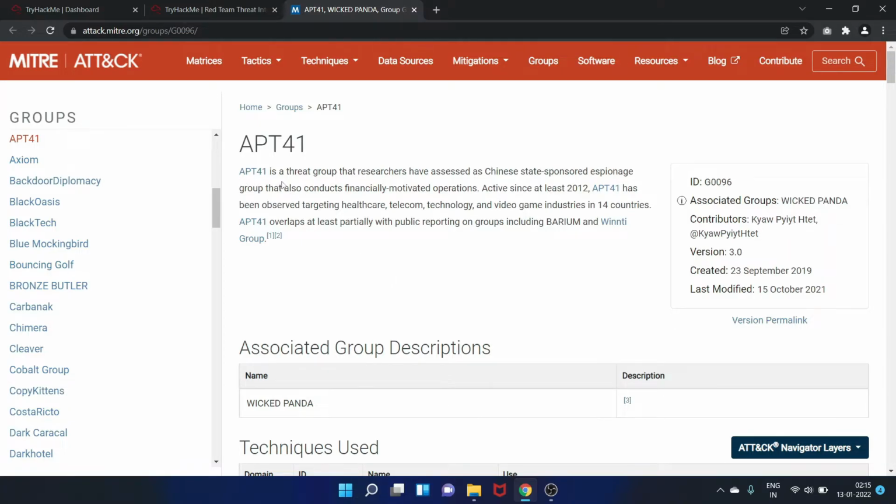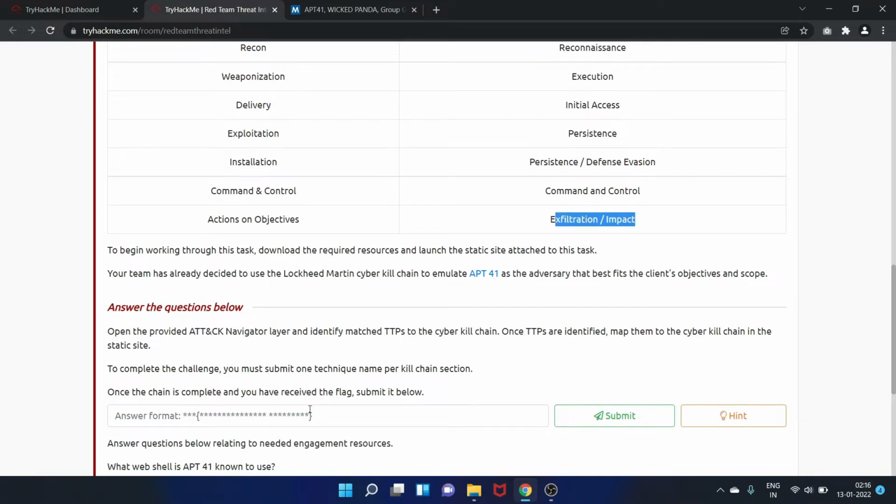Okay, so APT41 is a threat group that researchers assess as a Chinese state-sponsored espionage group that also conducts financially motivated operations. Active since at least 2012, APT41 has been observed targeting healthcare, telecom, technology, and video game industries in 14 countries. APT41 overlaps at least partially with public reporting on groups including Barium and Winnti group. So let's see the first question.